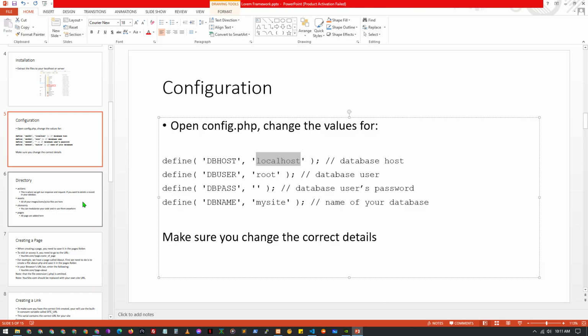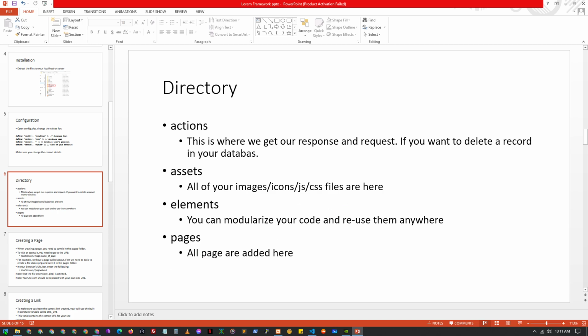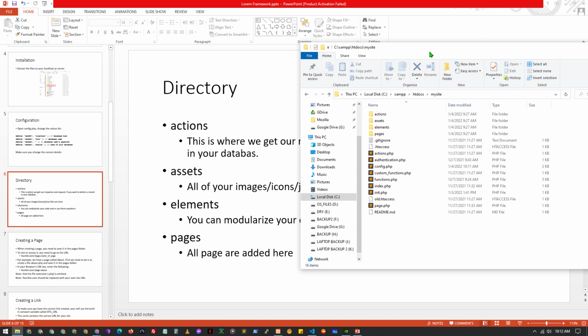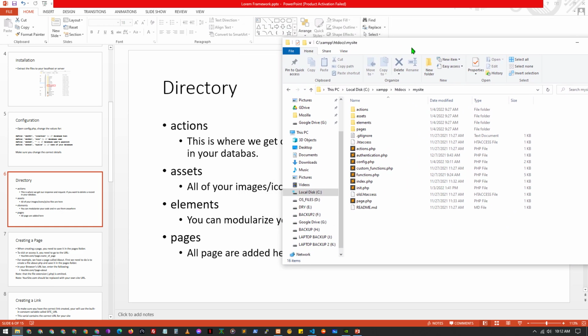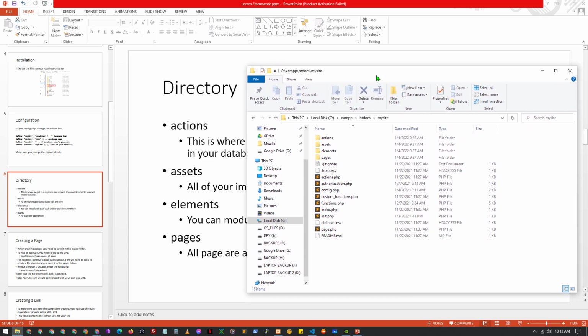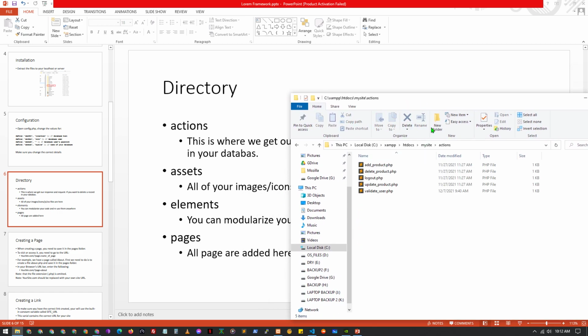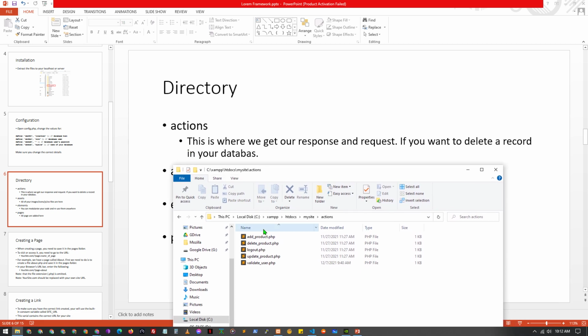Next is about the directory. You'll see this directory in your Lorem Framework. Just to give an explanation, you'll see here the actions folder. Basically, the actions folder is for request and response. Later on, if you need to create or add a new record in your database, or maybe get a list of your users or your products from the database, then you can add your functionality or your code here in the actions folder.